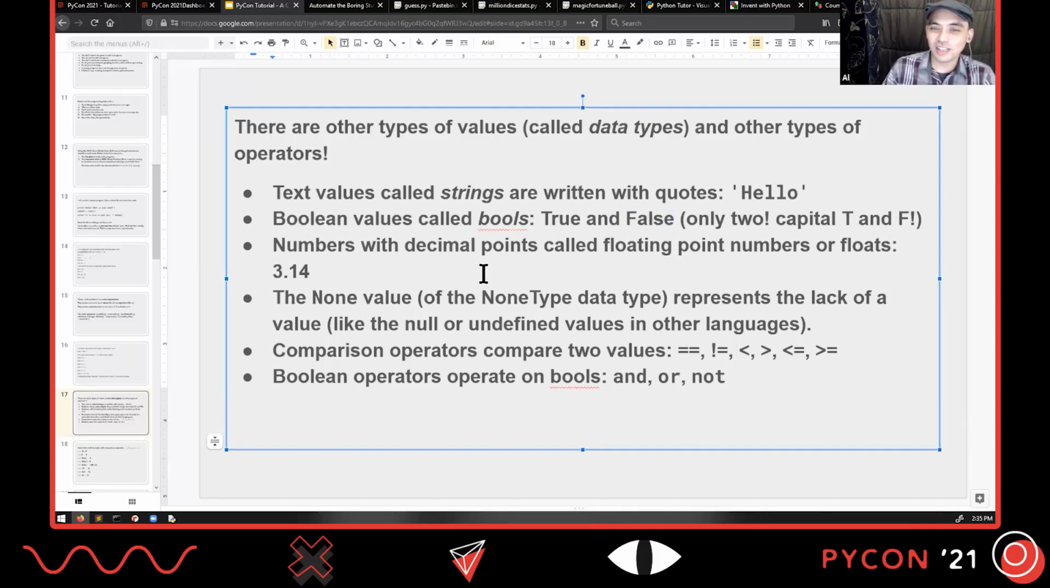The numbers with decimal points, technically those are different from integers. It's a different data type. They're called floating point numbers, or just floats. You can always recognize them because they'll have a decimal point. And then there's the None value, sort of like True and False. It has a capital N. It is the only value of the NoneType data type.